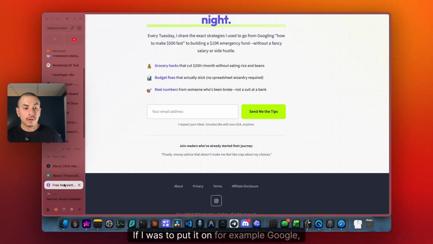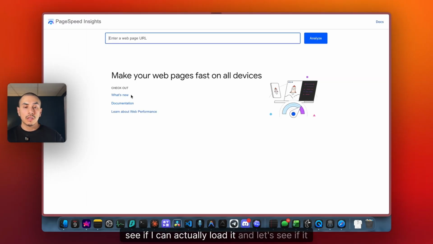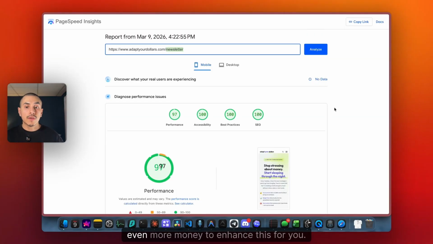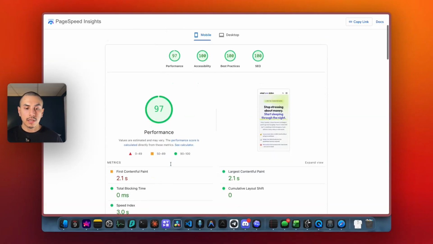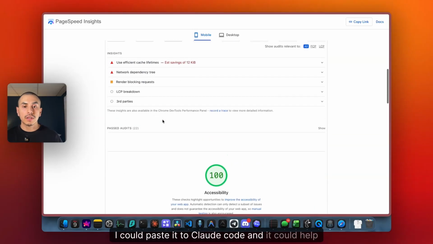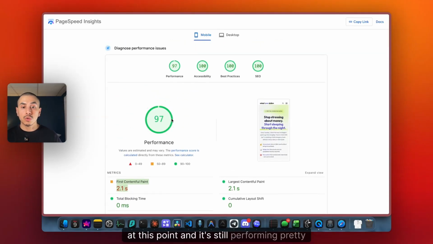If I was to put it on, for example, Google PageSpeed, see if I can actually load it, and then see if it works. If you have ever used any WordPress websites, you'll know that at times you would have to pay a developer and even more money to enhance this for you in terms of SEO and just best practices. And the best part is, if I want to spend time on this, I could paste it to Claude Code and it could help me. But this is a website I have not managed in months at this point, and it's still performing pretty well.